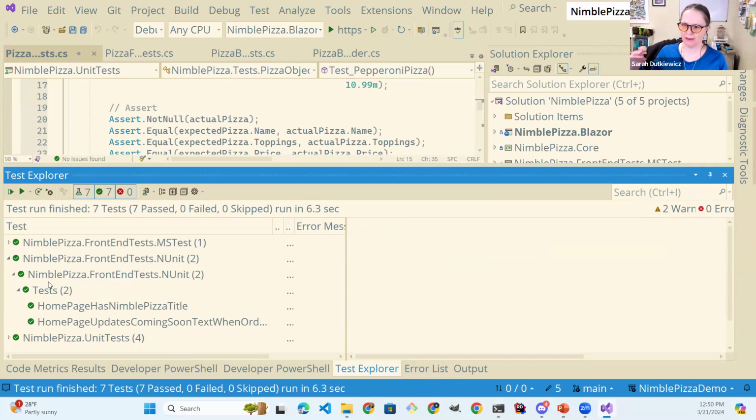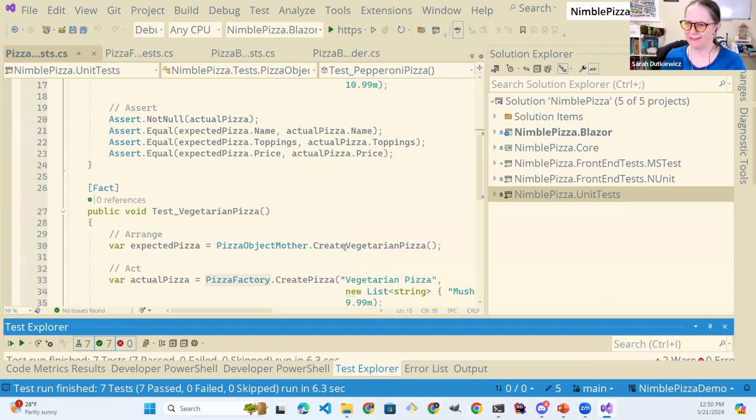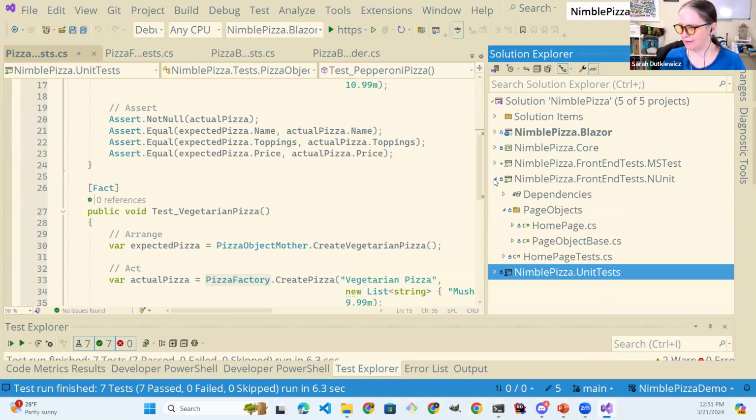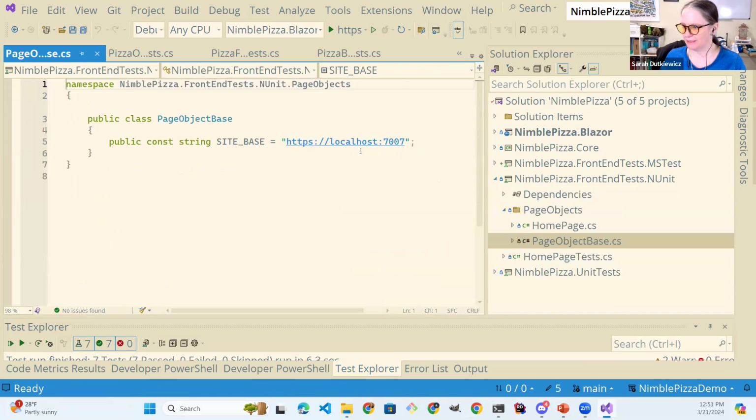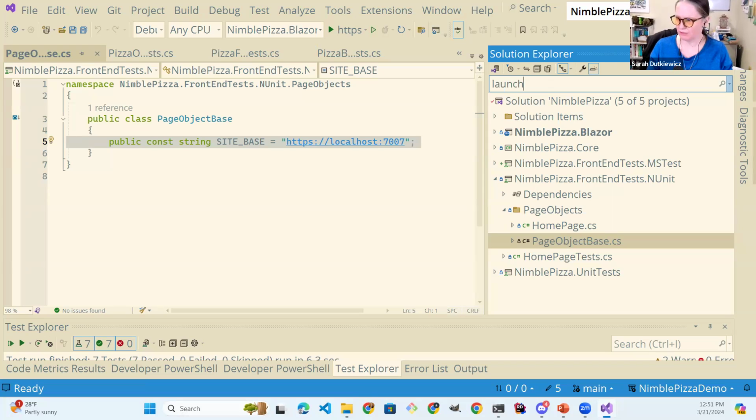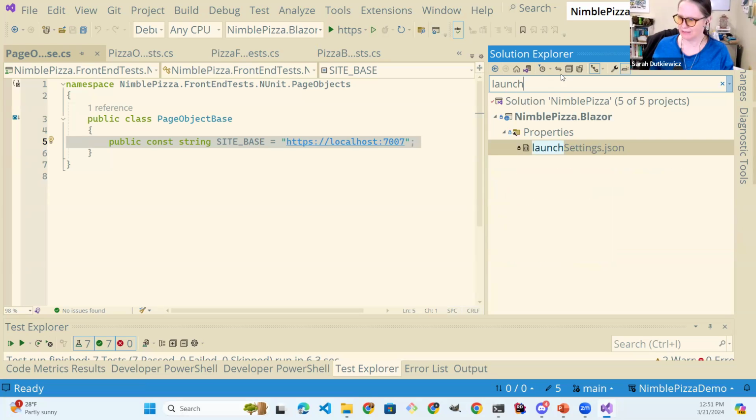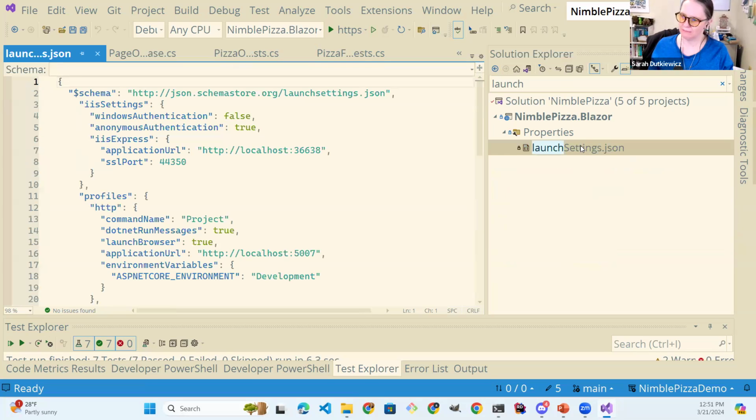So remember how I had in my page object base, that site base in there? The reason why I start with the launch profile of HTTPS is because I have my site base set to that HTTPS URL. I'm going to show you because some people are just like, well, what do you mean by site base URL being that way? So again, we'll go to my front end tests, my page object base, this site base here, this URL, just so you know that it's not magic coming from somewhere. I go into my solution explorer and I'm going to do a search for launch profiles. So if I do the launch settings, this goes in with the website.